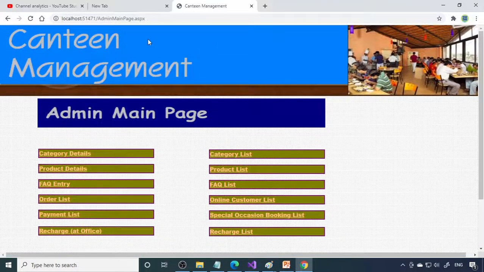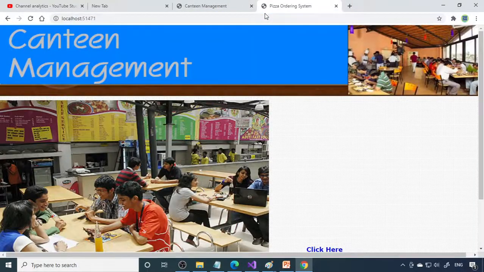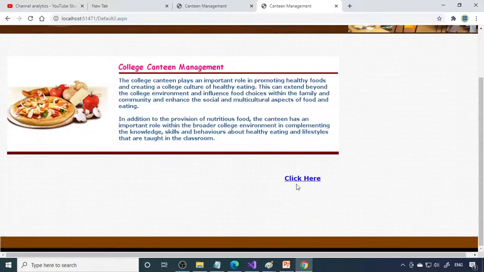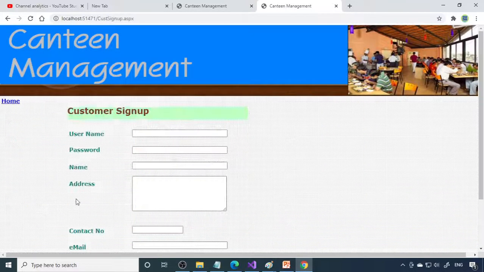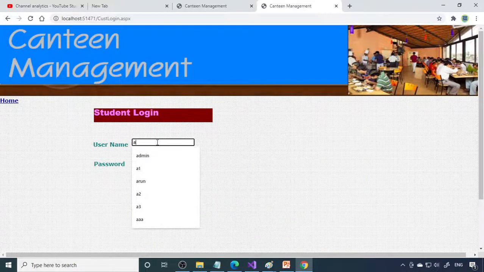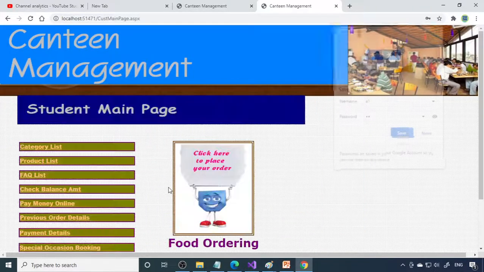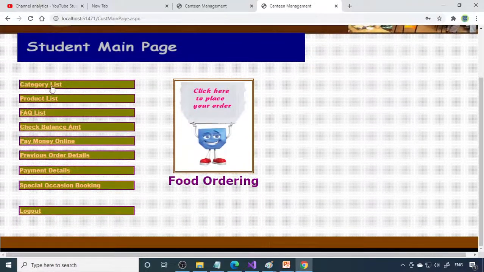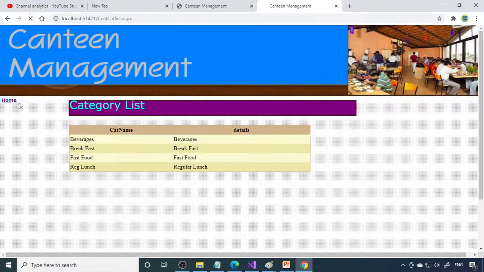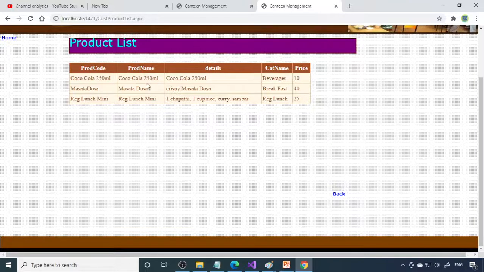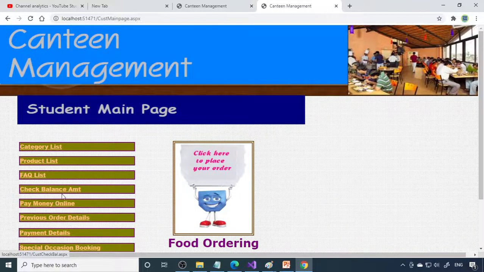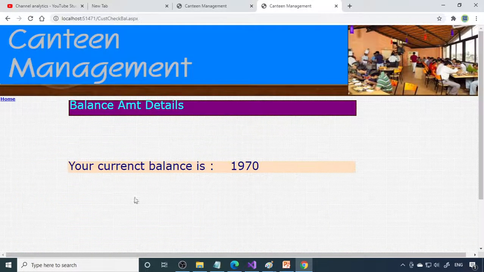Okay, now let us log in as a student. I'll copy the main address. Okay, so you can go to sign up and sign up here. If you already signed up, you can just log in here. Now you can see that a student can see the category. You can see the products that are available here. Then the FAQ list, and then you can check the balance. In this account it is 1970. That is the balance amount.